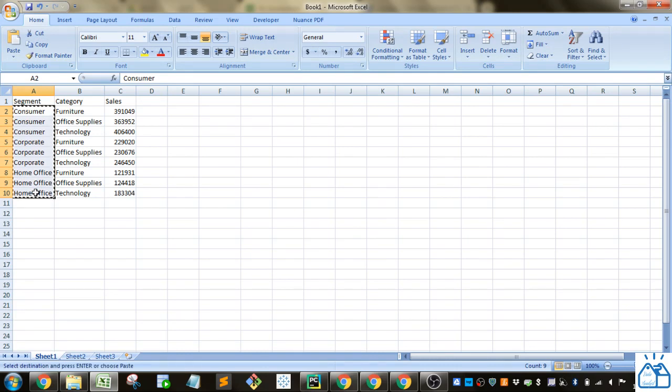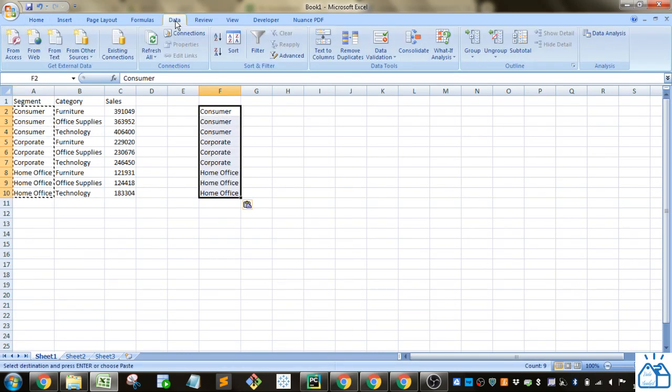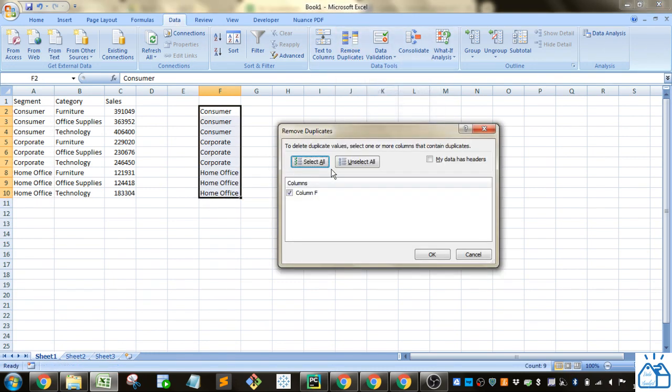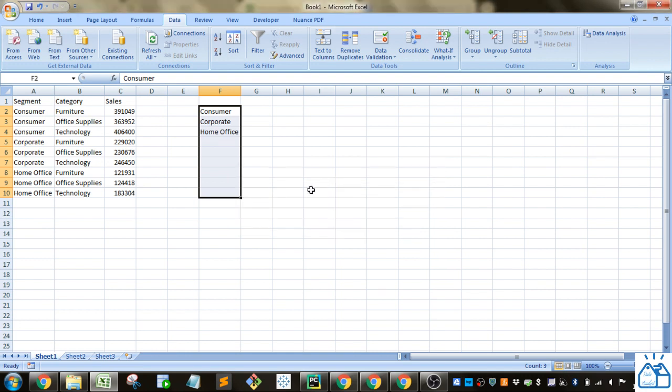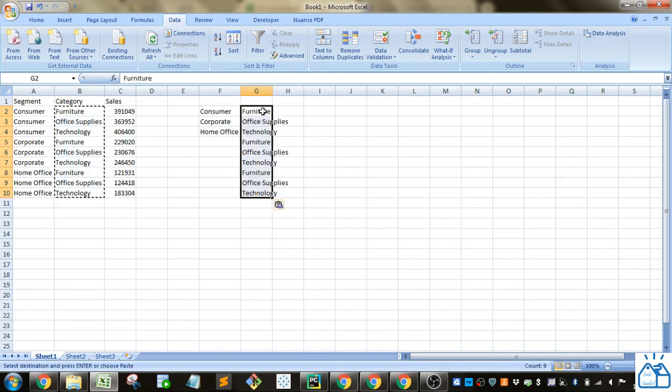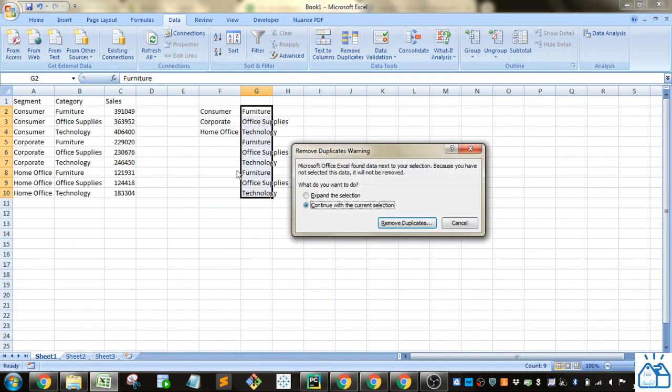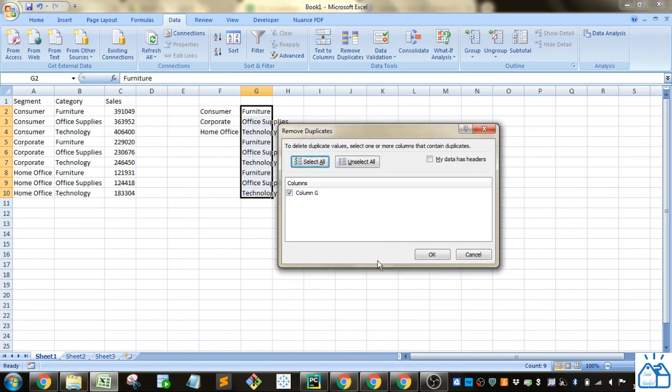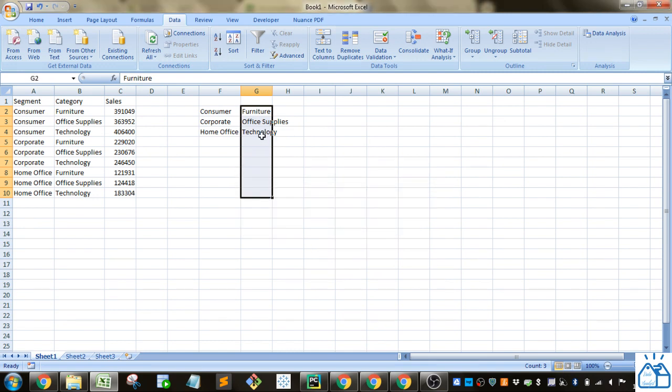So first thing I'm going to do, I'm going to copy this, paste that here, and then go to data, remove duplicates. So now I have the three unique values that come from that column. And I'm going to do the same thing for category. I'm going to select this, remove duplicates, continue with the current selection. I just want this one column. And there I've got the three unique values.